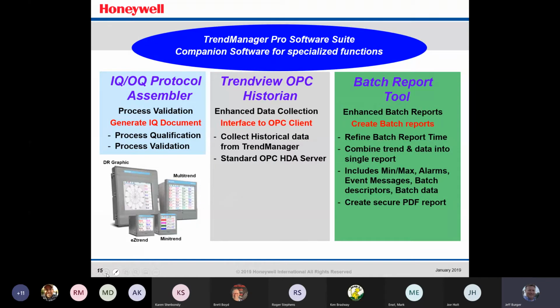A couple other software packages that I had mentioned briefly are the IQ-OQ protocol assembler. Again, this is for Food and Drug Administration customers, in the pharmaceutical and food industries. This is for applications where the recorder is put into a new application, or an application that needs to be audited. This IQ-OQ protocol assembler will assemble a report that can then be packaged into the process of putting one of these recorders into the process.